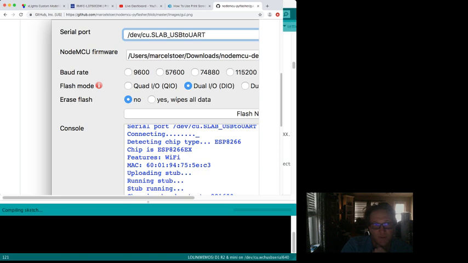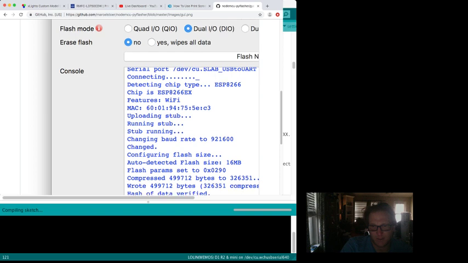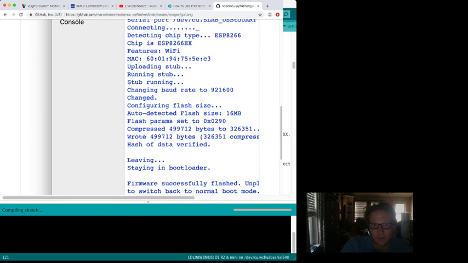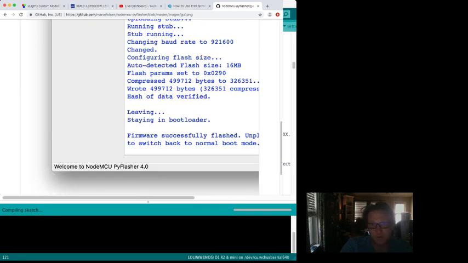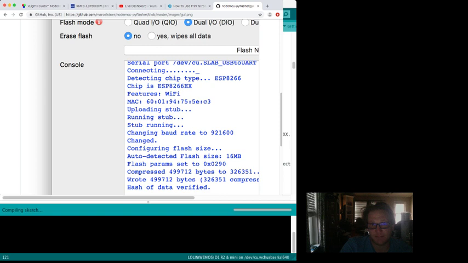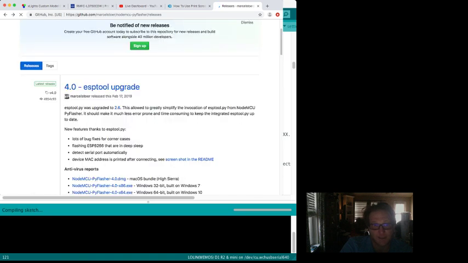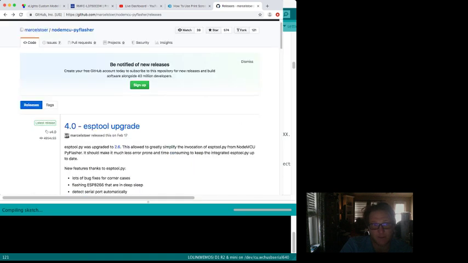It's a little bit nicer than the older one I used to use. It allows you to select the serial port and such, and this one I just noticed will actually show the MAC address of the device you just flashed, which is really nice because then we're able to log into our router and see that. So that's going to be on this Marcel Store NodeMCU PyFlasher.